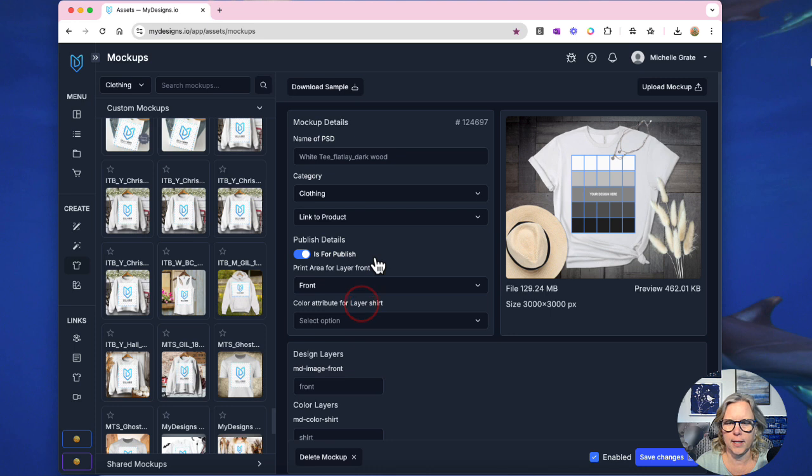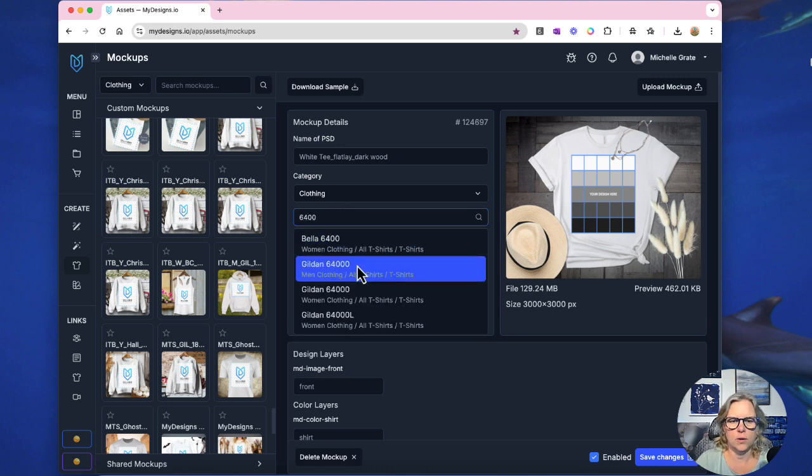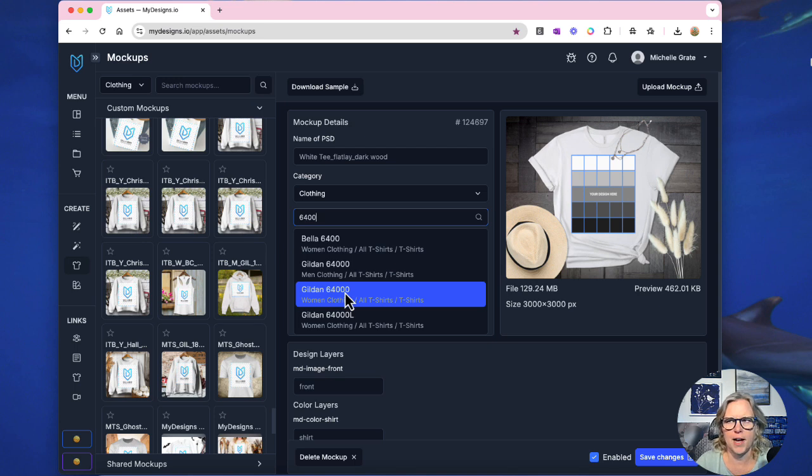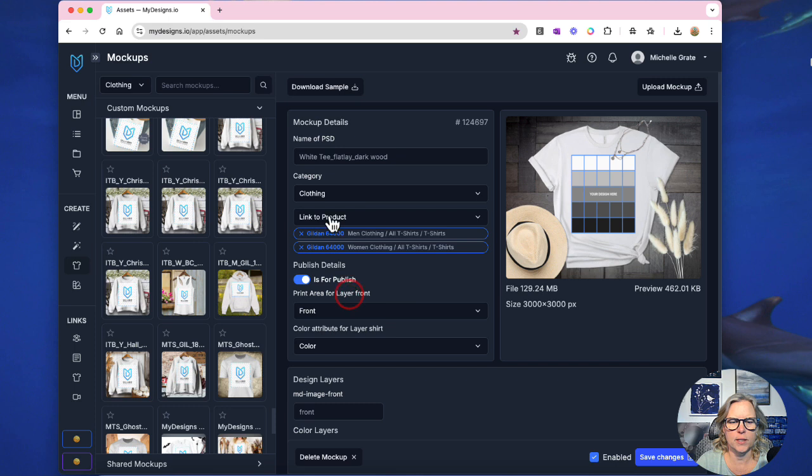So my front layer, and I'm going to do for color. So front and color is the typical layers that we are looking at. But what product does this go with? Because if you don't identify a product and match it to a product, then it won't show up in your publishing process. So I will link these to actually everything that says 64,000 on it are Bella and Canvas, because I've seen that if I select the men one here and not the women's, then sometimes it doesn't show up depending on how I added my product. So I make sure that I link it to anything with 64,000.